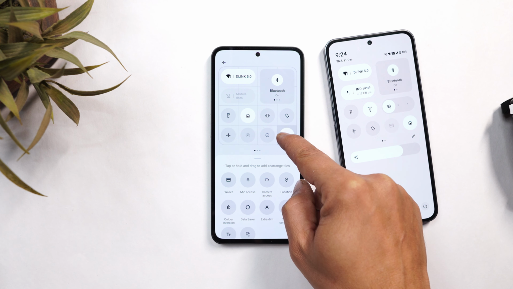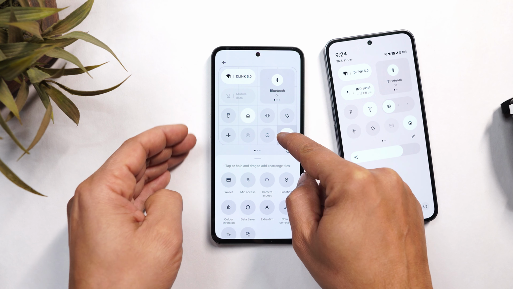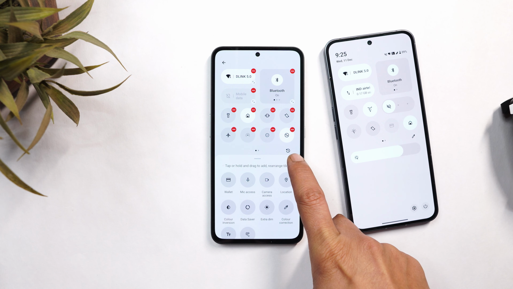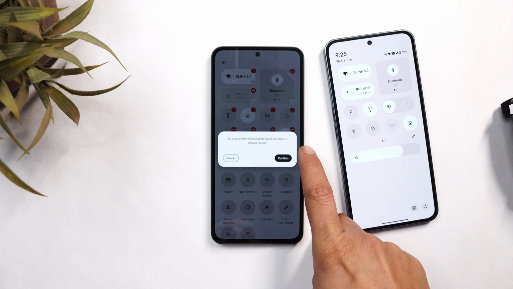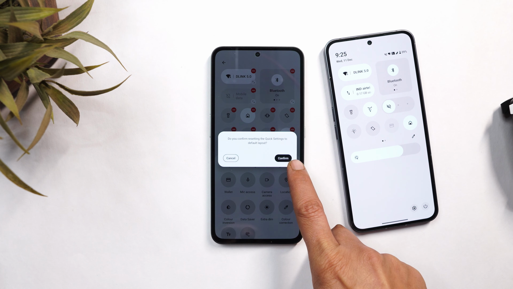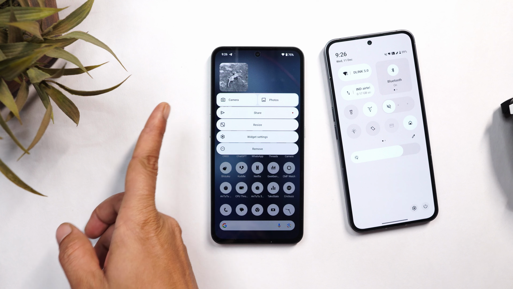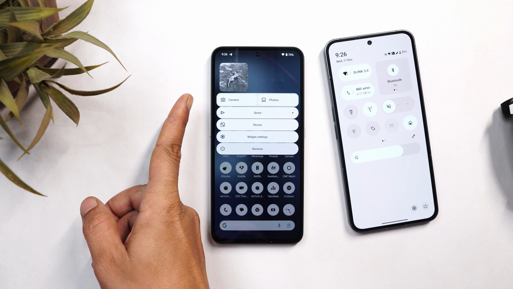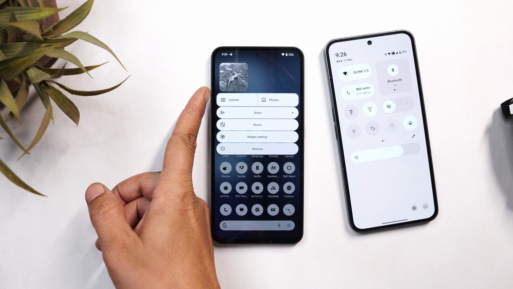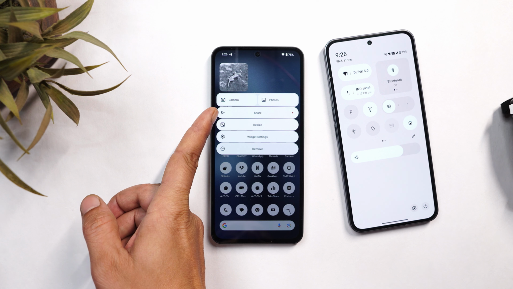And if you hold on any of the tiles, you can see the layout of 4x4. And by chance, if you mess up the quick setting tiles layout, you can just tap on this icon that will bring up the default layout. And also we have an option to share the widgets. Currently it's only supported with the photo widget, that too in this square shape. So whenever you long press on that particular widget, you can see we have an option to share.